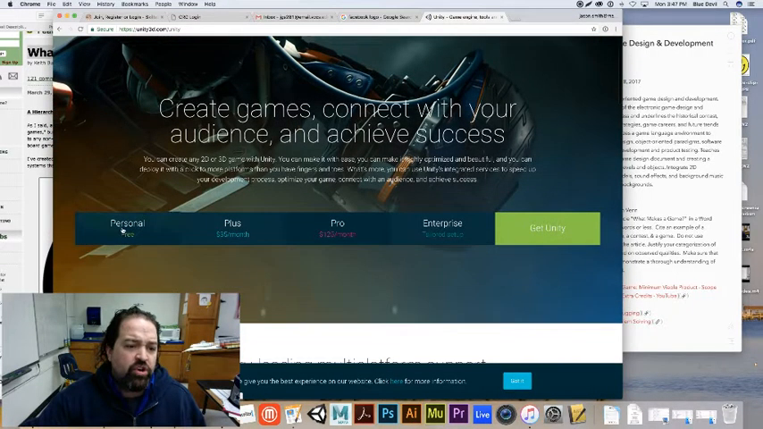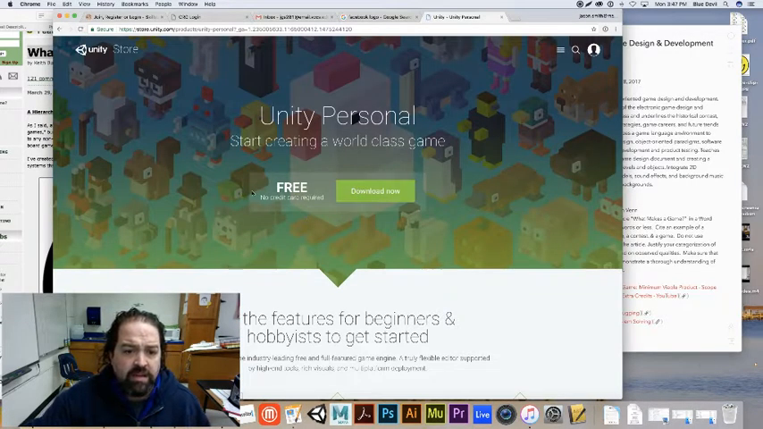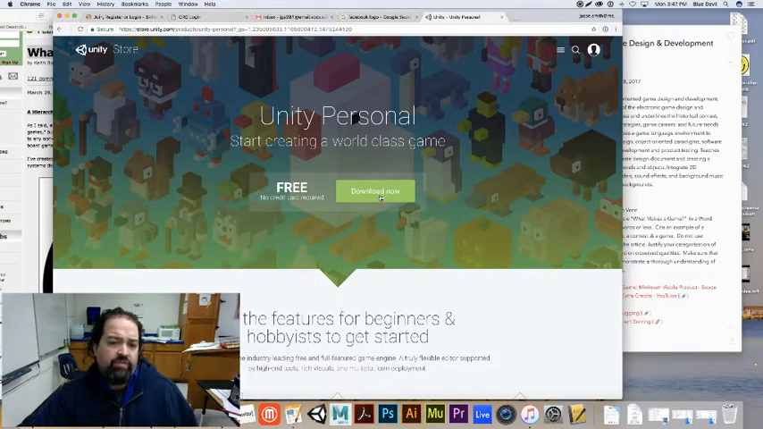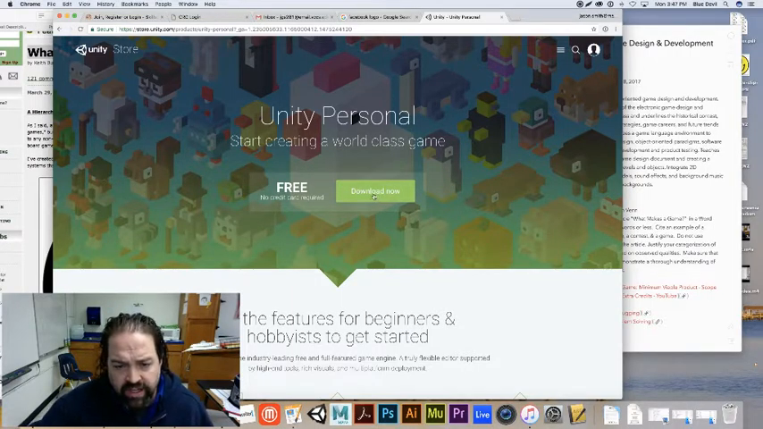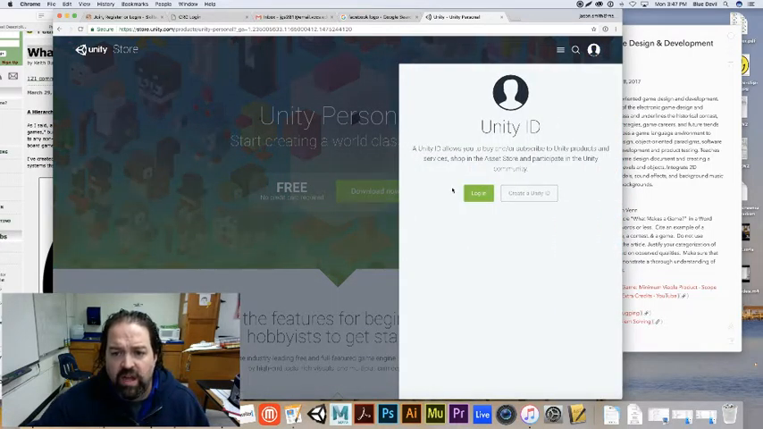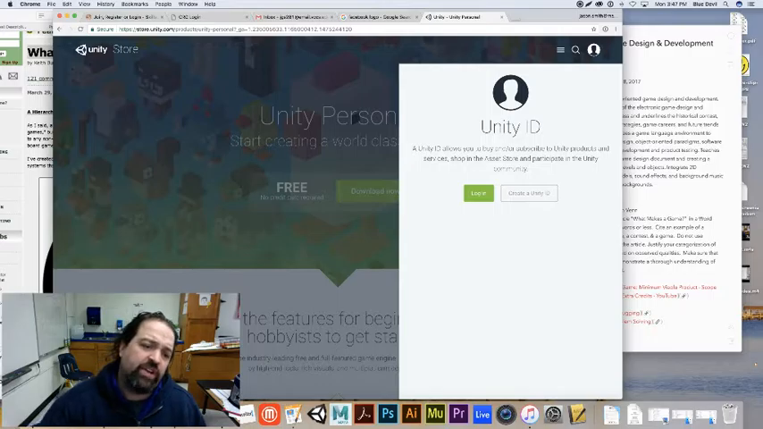Okay, you're going to want the personal edition of Unity. It's free. So you click on that, and then you'll pop over here, and you can go ahead and download and follow the instructions for installation. You're going to need to create a Unity 3D account, Unity ID. So you'll just click over here and create a Unity ID, and follow all the instructions for getting Unity installed on your computer.